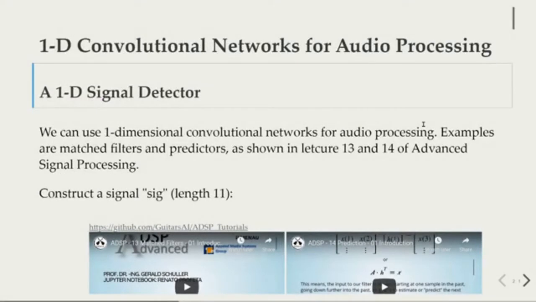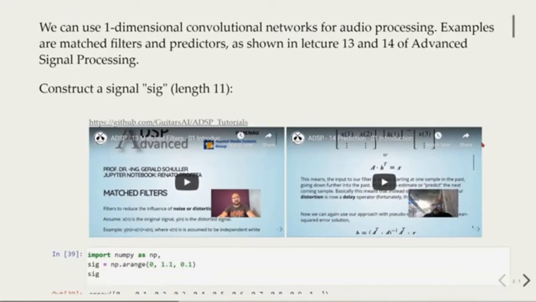We will now look at the 1D convolutional neural networks for audio processing, and we'll start with a 1D signal detector. We can use a one-dimensional convolutional neural network for audio processing, for example, to create matched filters and predictors, as shown in lectures 13 and 14 of advanced signal processing. I put here the link to lecture 13 on matched filters and lecture 14 on prediction, and also the GitHub for our examples here. You can take a look.